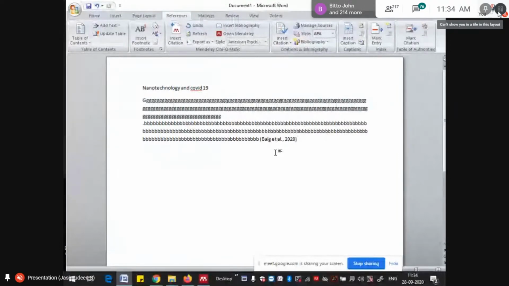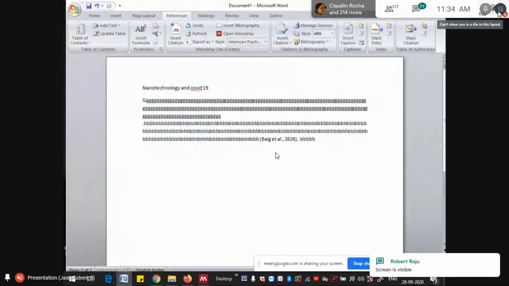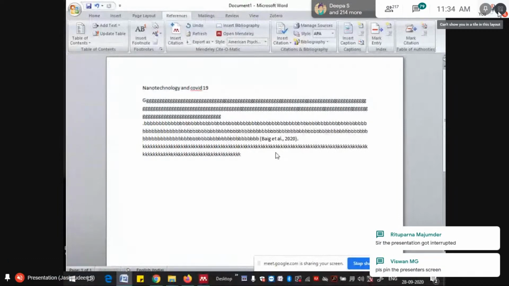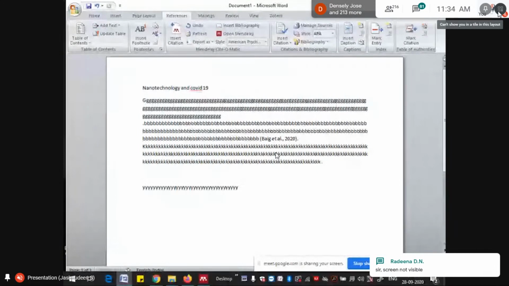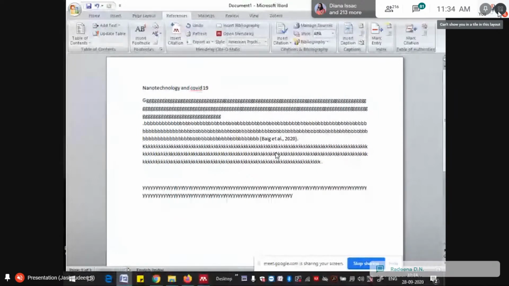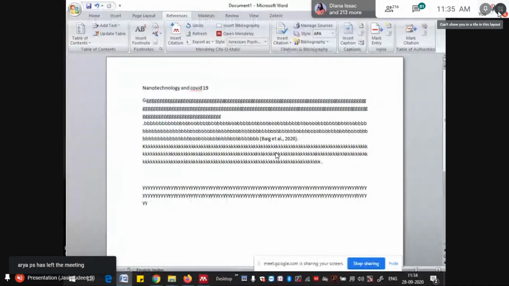Then after citing Baig, again I am telling something about this drug development for COVID-19 and my arguments, my findings, etc. Then suppose I am taking something else. I am quoting, summarizing or paraphrasing something from the other paper. Suppose this is the summary.